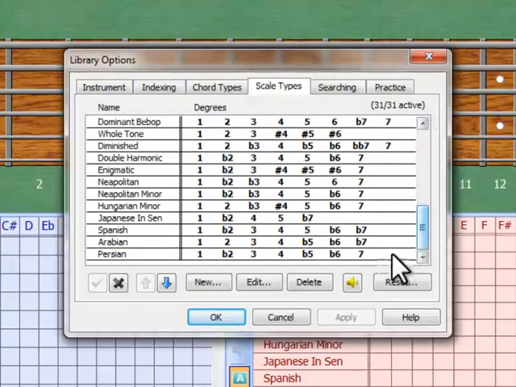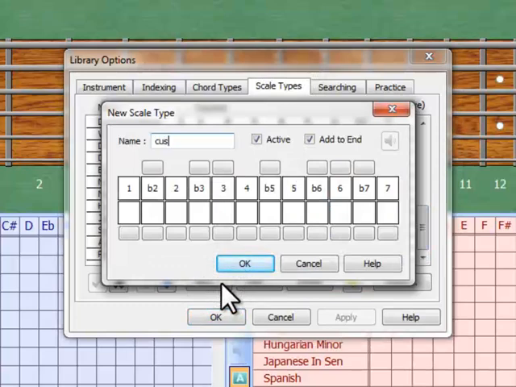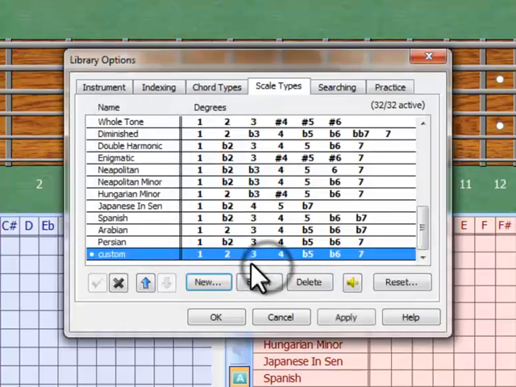If you want, you can even go beyond this by adding new custom chord types and scale types. You enter the name and the combination of degrees, and it will be integrated into all operations.